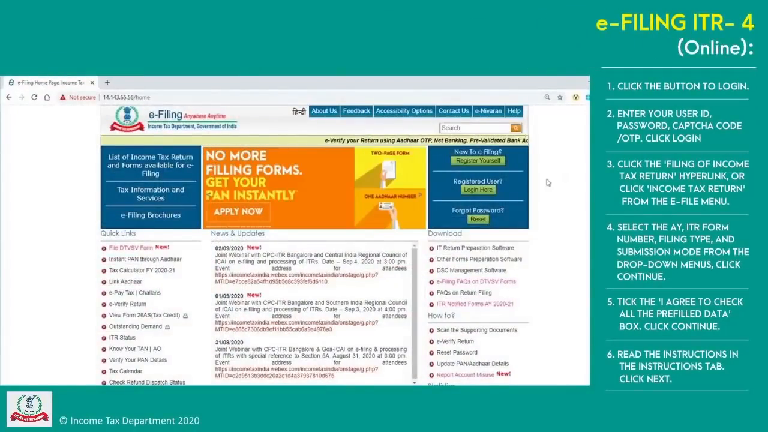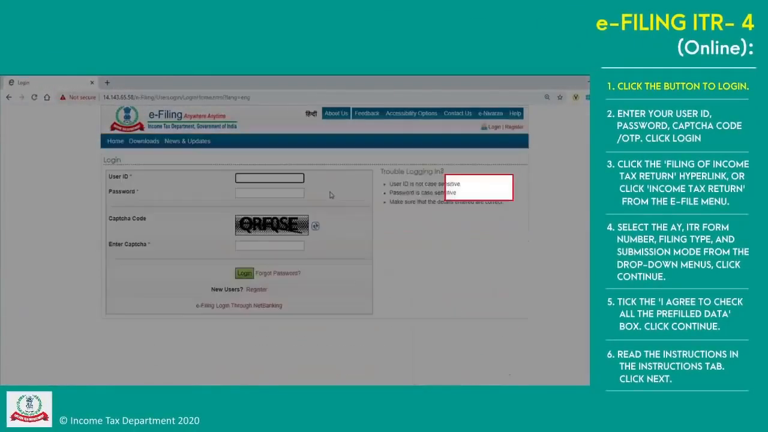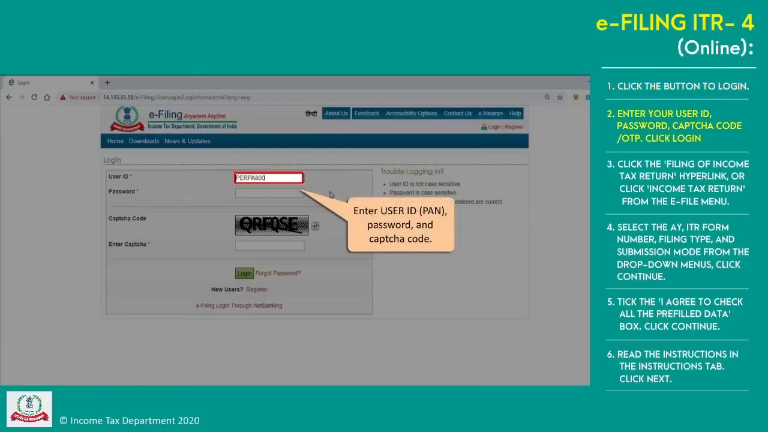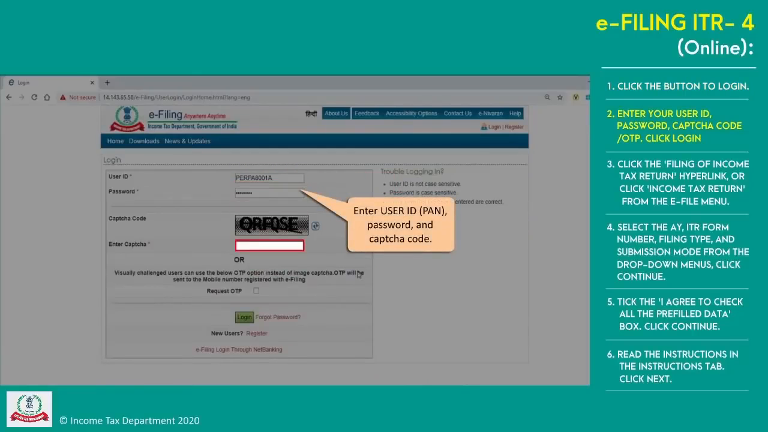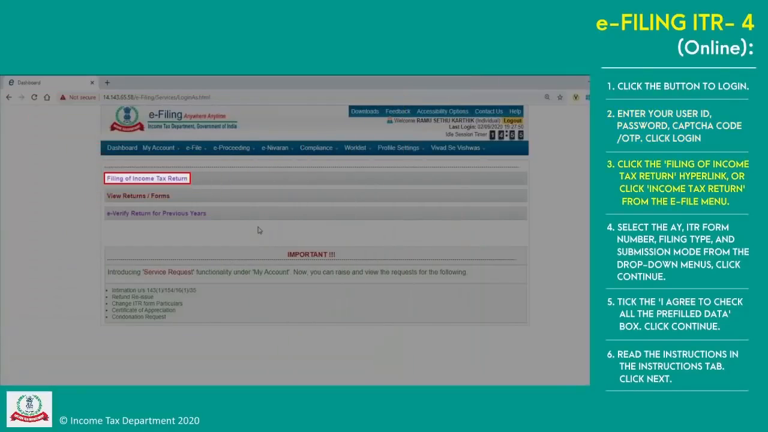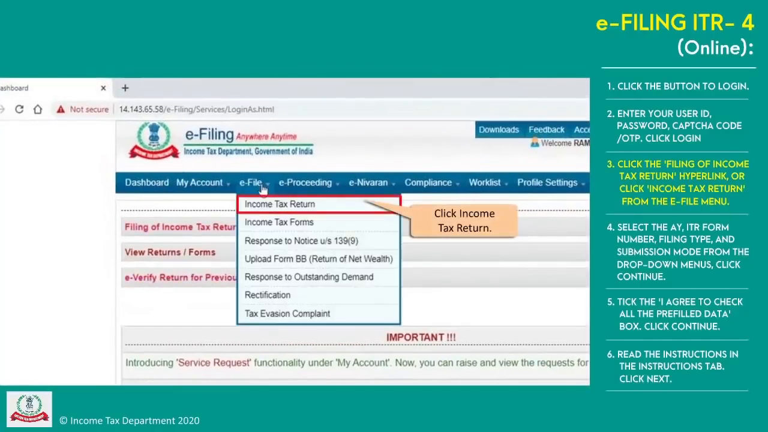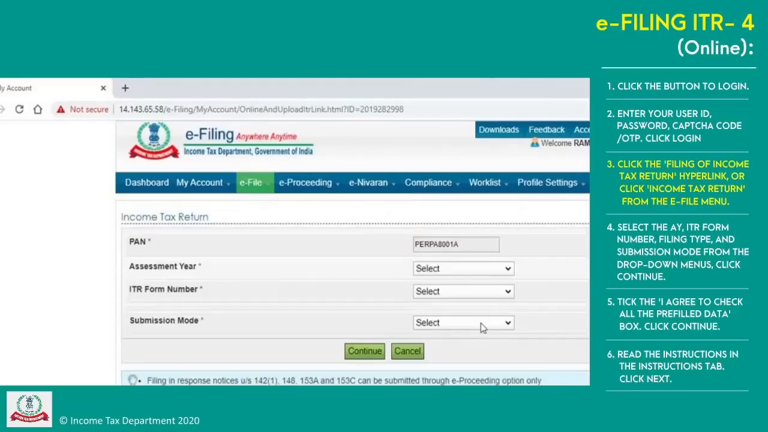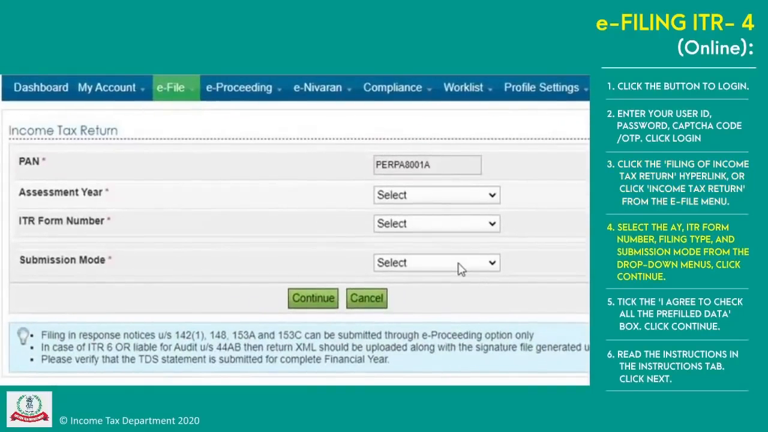On the e-filing homepage, click the button to log in, enter your user ID, which is your PAN, password, and captcha code. Then, click the login button. You can click on the filing of income tax return hyperlink from the dashboard, or go to the e-file menu and click the income tax return option. On the income tax return page, your PAN will be auto-populated.